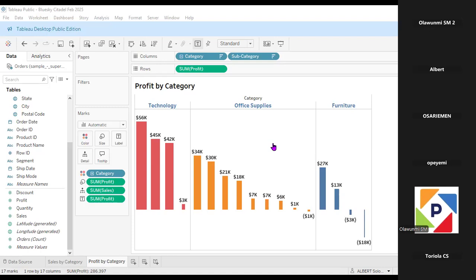I don't know if you can see my Chrome. Please, can you see my Chrome? Can somebody respond if you can see? No, you are still on Tableau. I'm still on Tableau. Yeah. Okay.